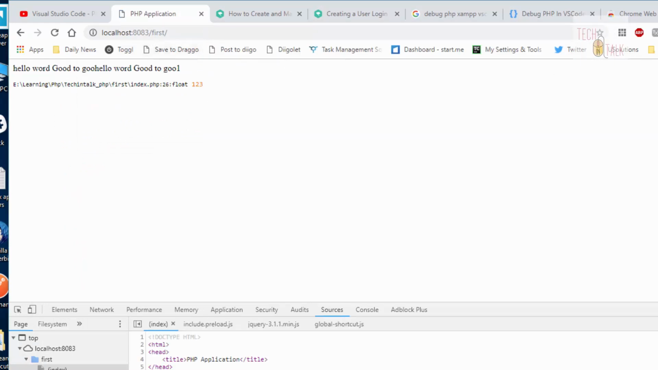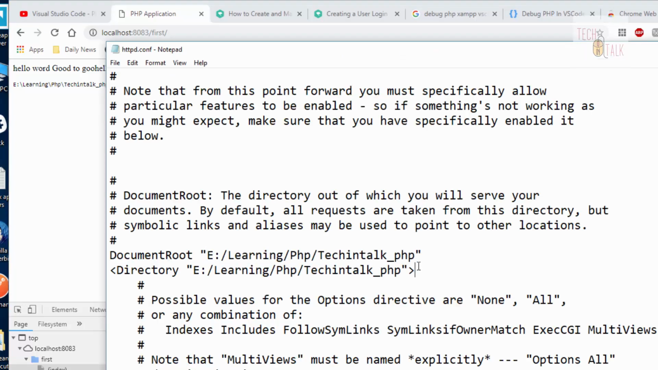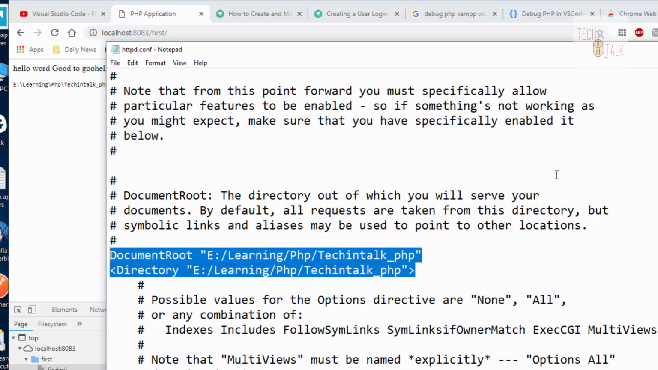So that's one of the ways, and this is the simple way to change the root directory of your PHP projects, moving from inside of the XAMPP location to some other location on your hard drive. So that's it, it's simple.